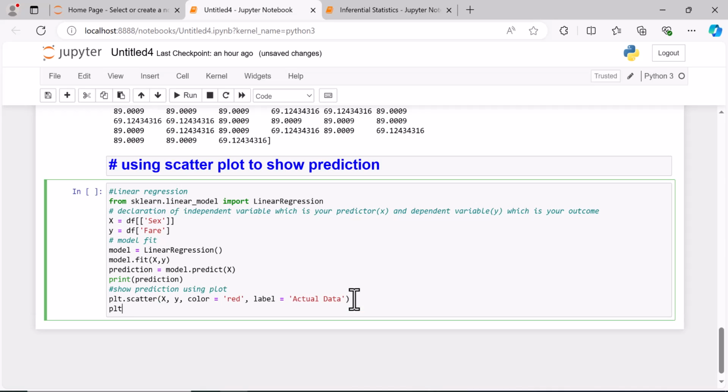Okay, plt.plot. X, prediction, we have a color, we have a label, regression line. So we have this. If you want scatter plots, we have plots. So we are plotting on it the x, the prediction, the color, the label.